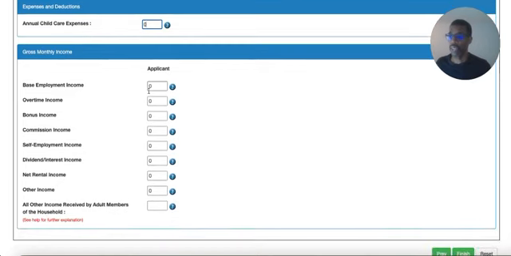So we'll say base employment income. We'll say monthly income is $5,000. So this is monthly. So make sure when you enter this in, you're not putting in a yearly amount, you're putting in a monthly amount. So it's monthly income. Overtime, let's just say we're healthcare workers. So healthcare workers, they always put in overtime. So let's just say we're putting in about $1,000 extra a month.